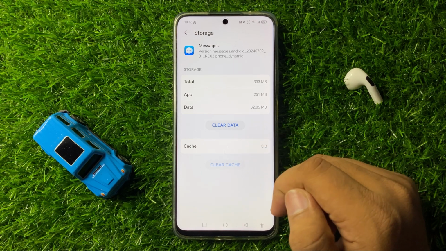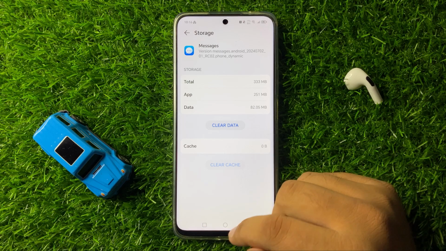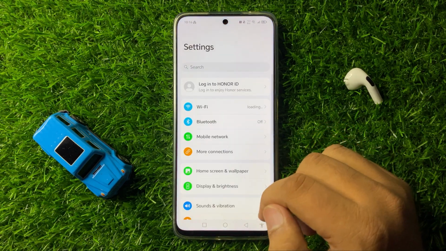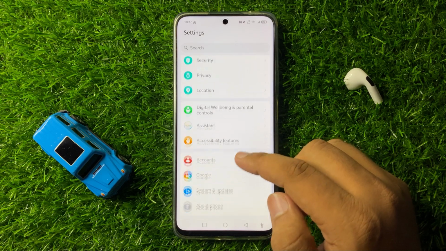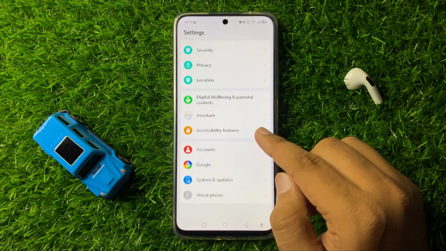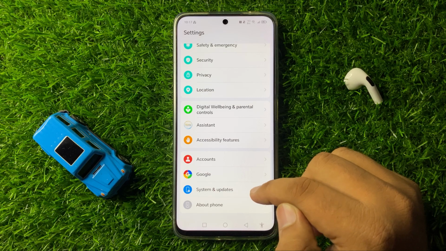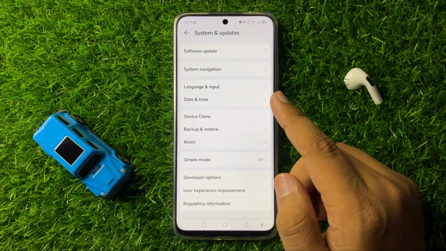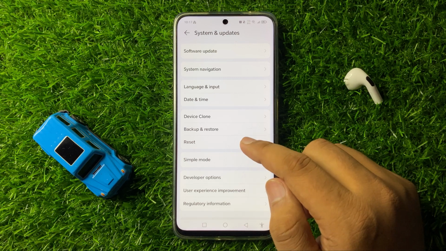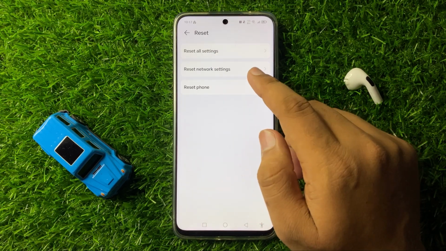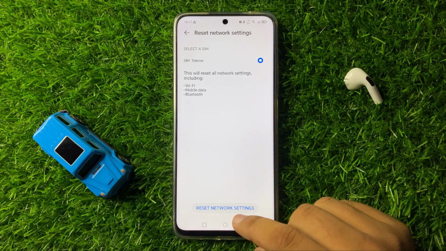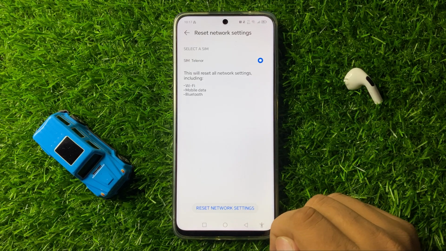But if you're still facing the issue, then the last solution is open settings again, scroll down to the end, and here click on system and updates, and then in system and updates click on reset. Now click on reset network settings, and then again click on this reset network settings option to confirm.